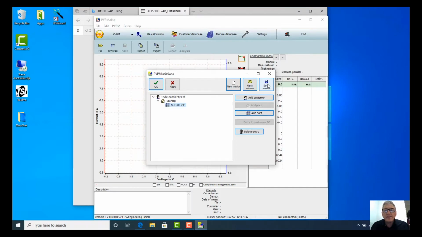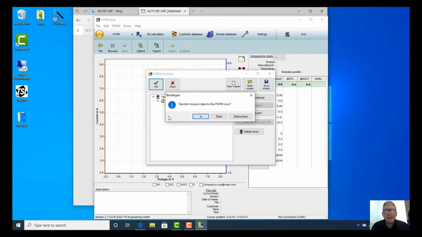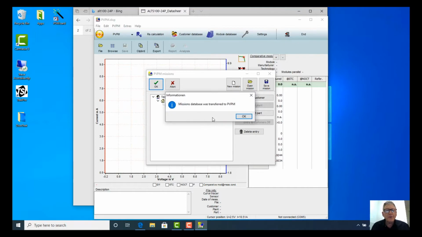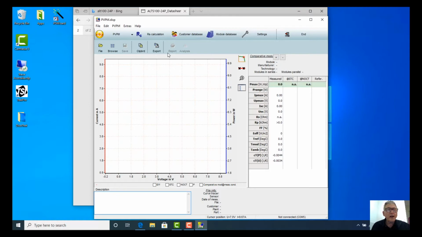So now I need to save that mission. Well, if I save it, I'll save it on the PC, but if I go OK, it asks whether I should transfer this mission over there. So I go yes. So that's transferred. So now that mission is now in the instrument, which is great.